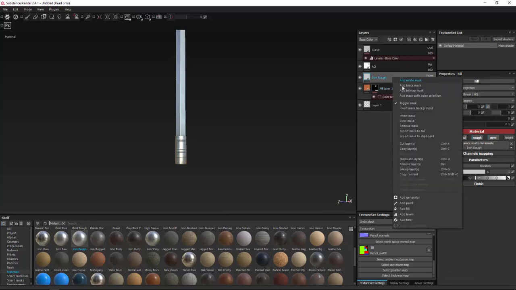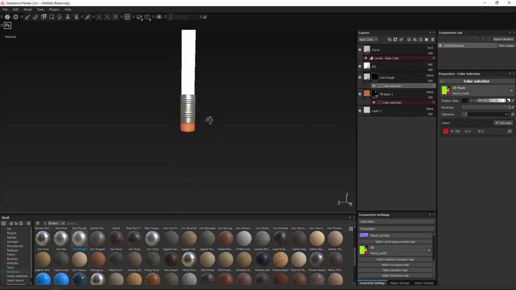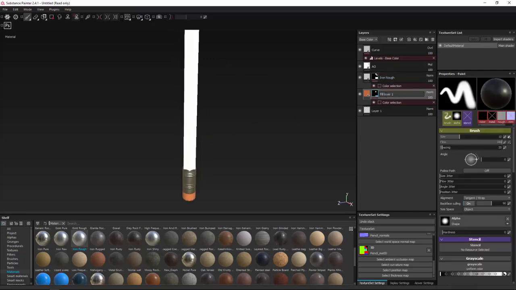And then right-click, add mask with color selection, and do the same thing. Just select that area right there. And you can see that actually looks pretty good. As I'm looking at that, that's where the pencil would hit, and so I like what that looks like. I'm going to go ahead and name this eraser, just to stay straight on my conventions.